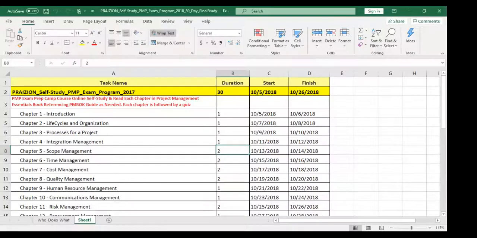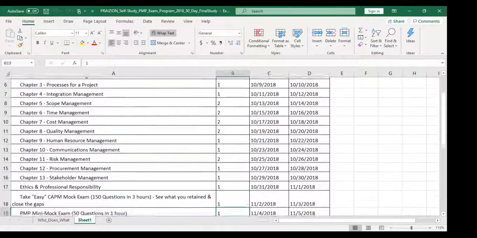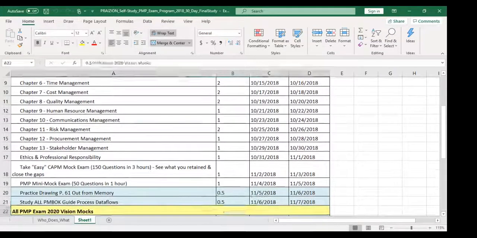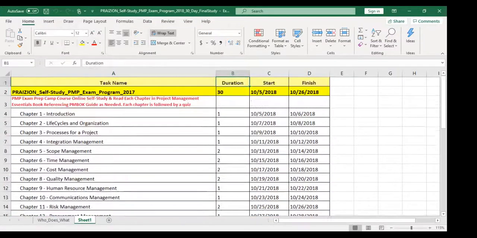So this timetable right here shows you how you can schedule to study chapter 1 in a day, chapter 2 in a day, and so on. And you can see some days are weightier than others. Some chapters are weightier than others, rather. You can see scope, schedule, cost, quality. We put aside 2 days for that. But if you stick to the plan, at the end of the day, you will be done.